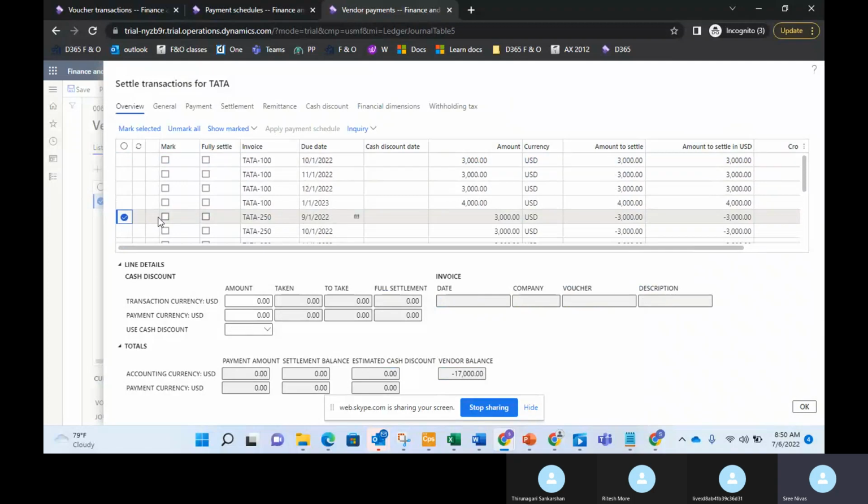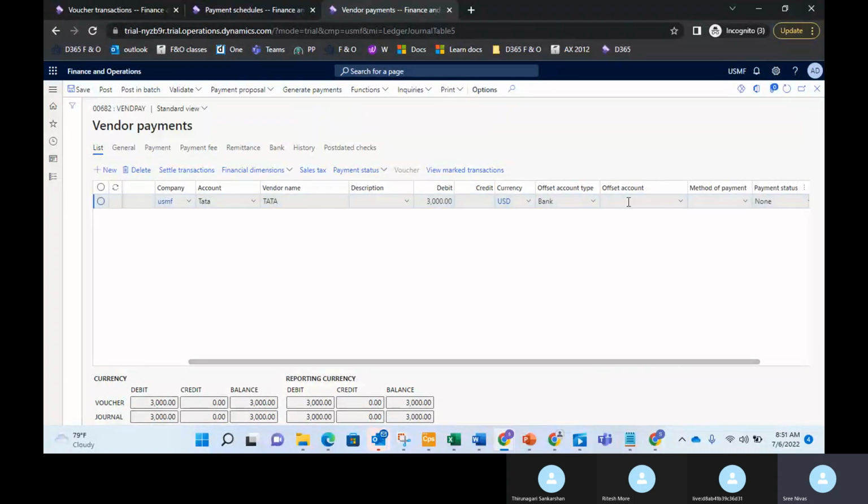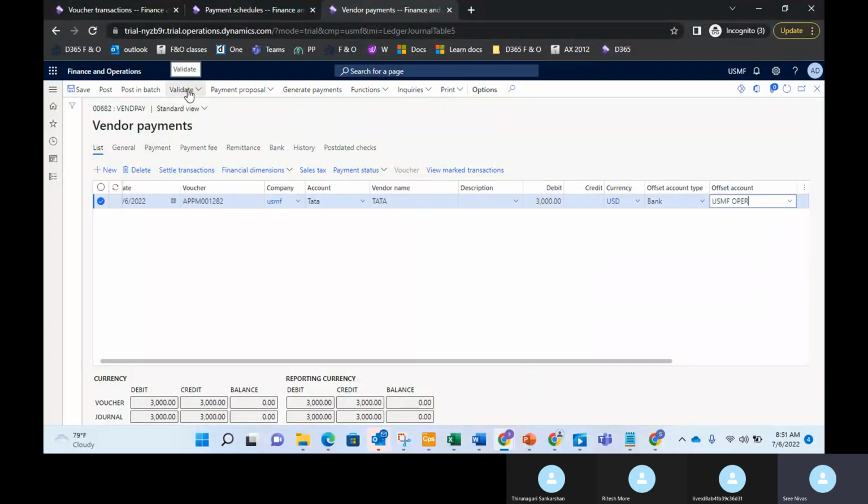I want to settle only this one. So I want to pay this first installment today itself, even though my due date is on 1st August. I want to pay it today. Now click on OK. Yes, now it is showing as a debit here, and I wanted to pay it from my bank account, that is the operating bank account. I'll select this one. Now click on validate.